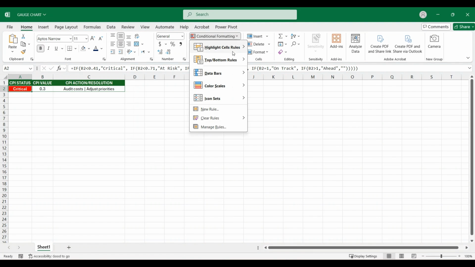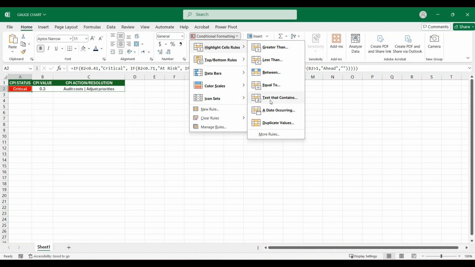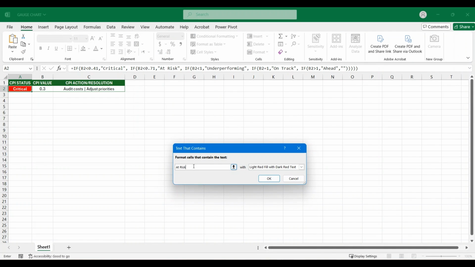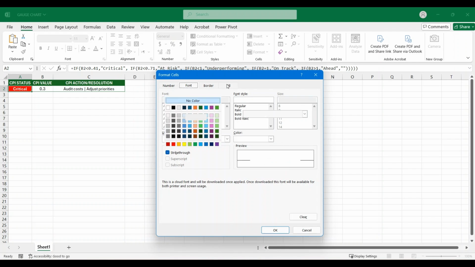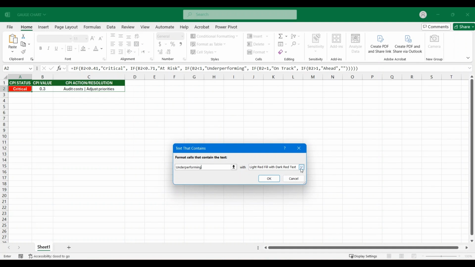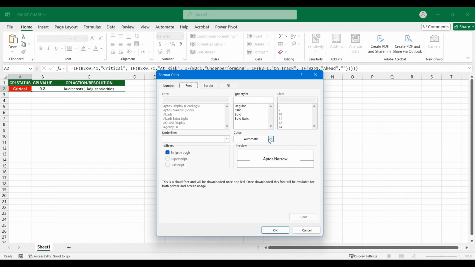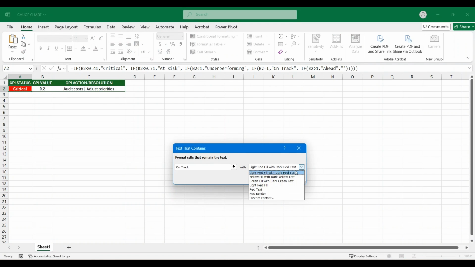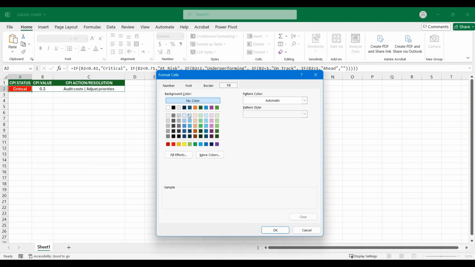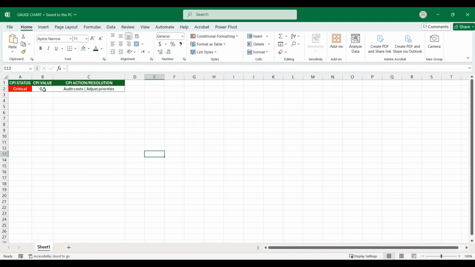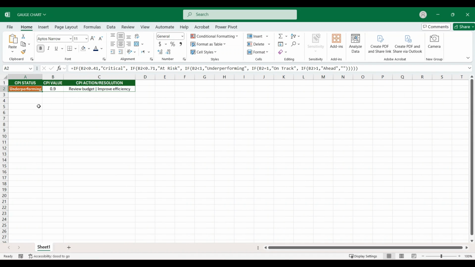To expedite and save time, repeat the following steps for the remaining statuses. At risk, orange fill with white text. Underperforming, 25% darker orange fill with white text. On track, green fill with white text. Ahead, dark blue fill with white text. This ensures each status is clearly distinguished by its fill color while maintaining consistent text color.